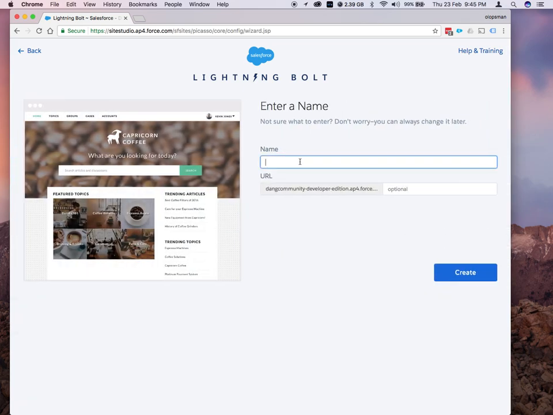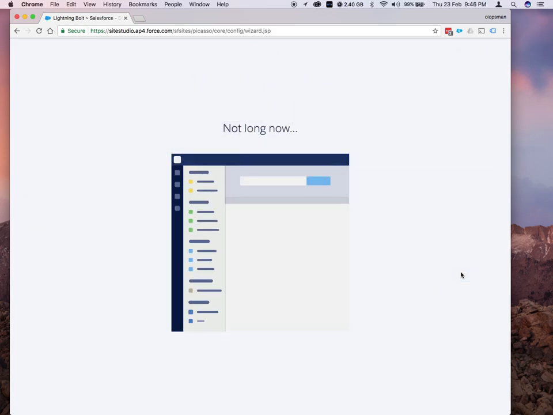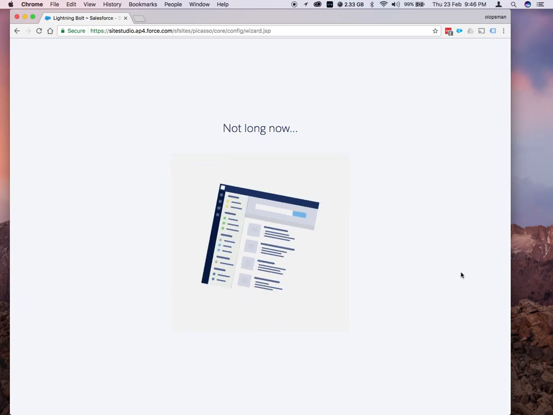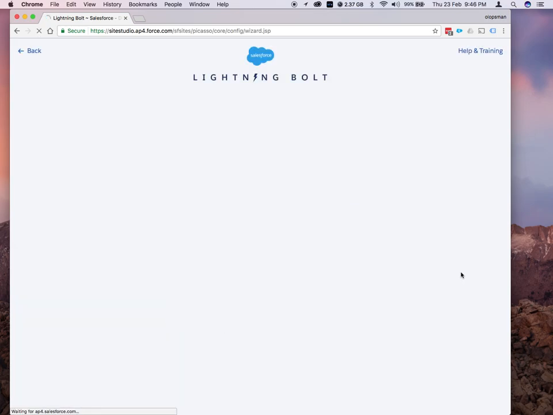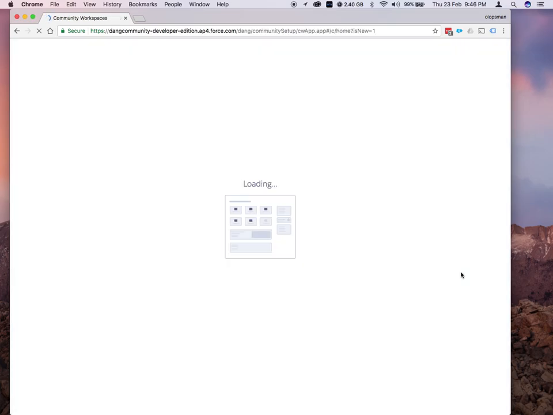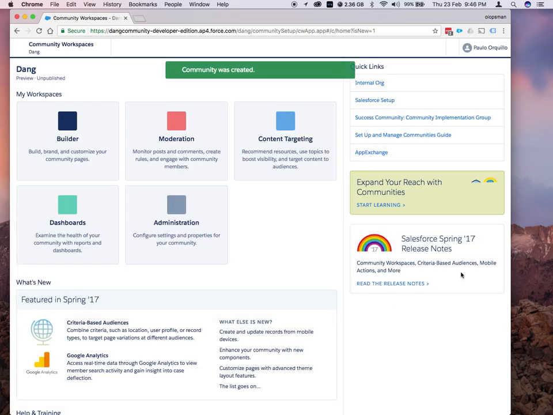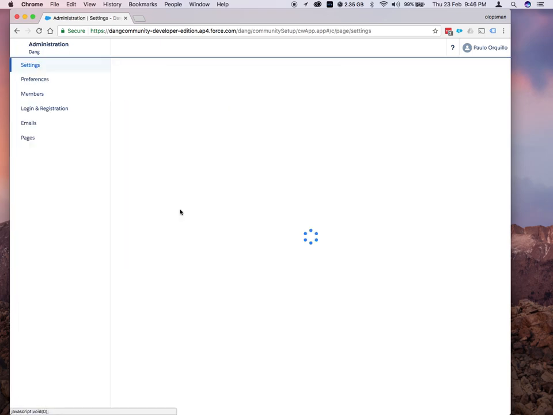I'm going to give it a name. I'm just going to call it Dang, and for the optional URL, I'll just give it Dang as well. Behind the scenes, this is creating all the pages and all the email templates that you need. And there you go. Once this is done, it will redirect me to the community workspaces. Depending on the community template you selected, you'll have a different view from mine.